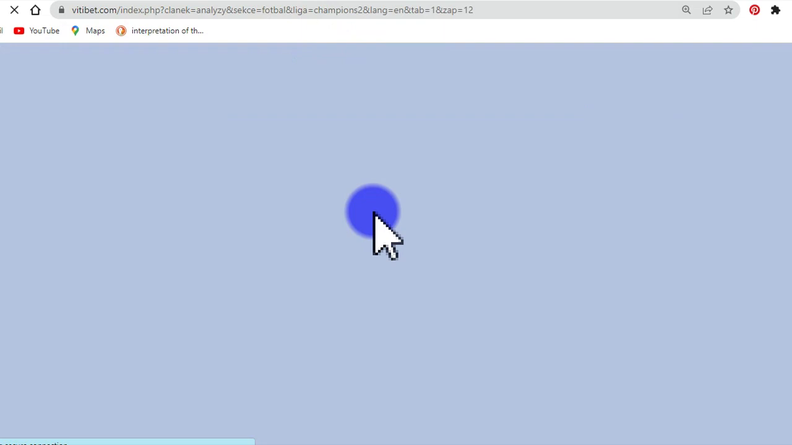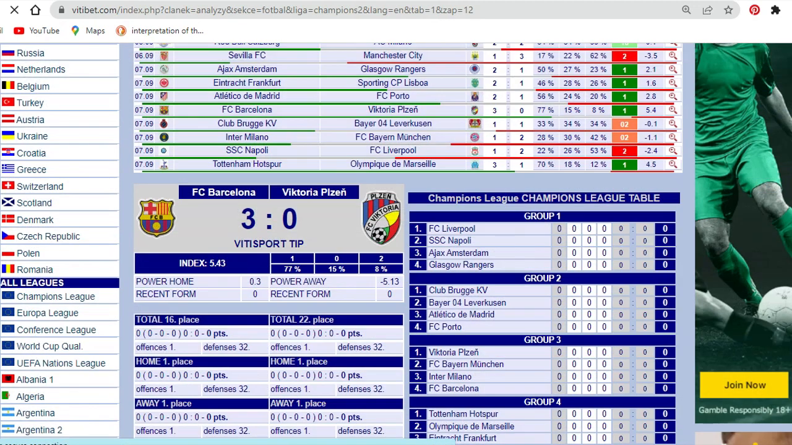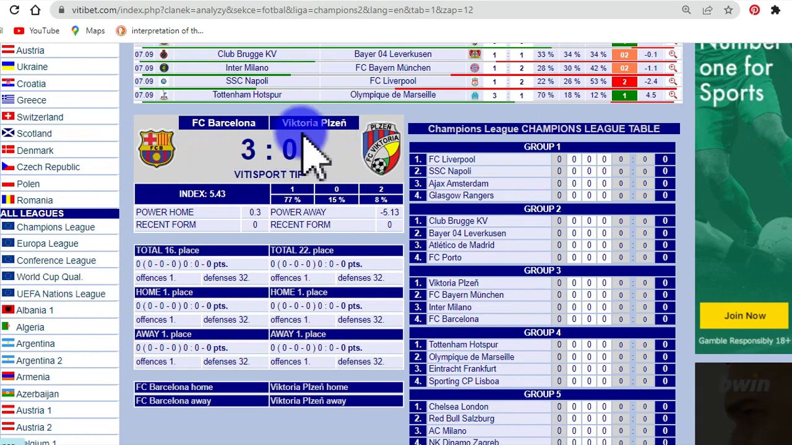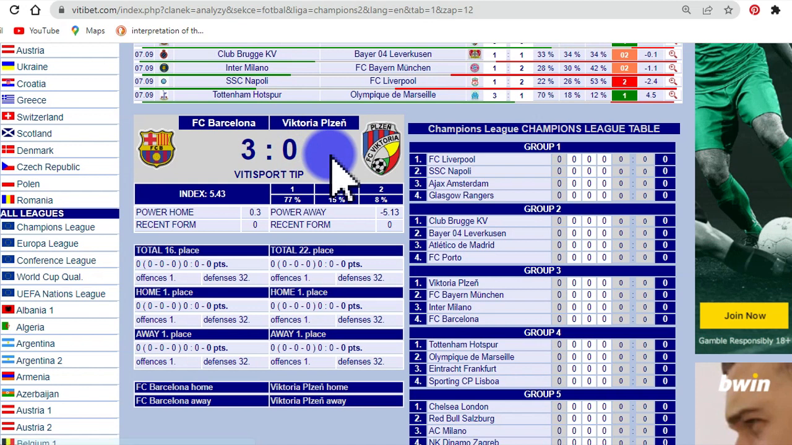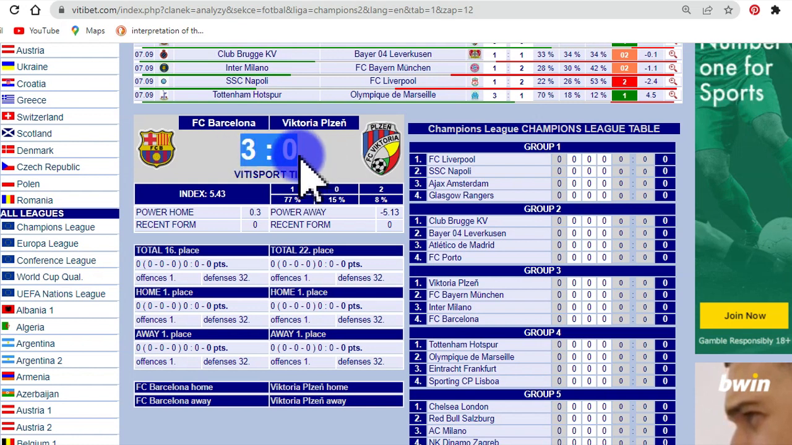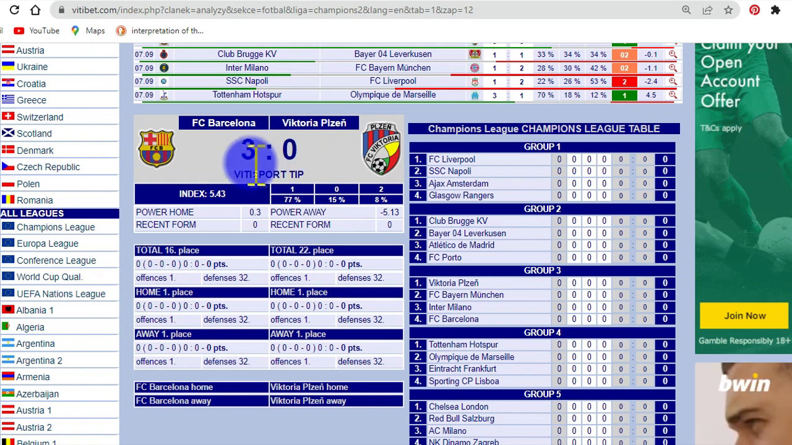Once you are here, just scroll down for the game and you are going to see the match. So let me scroll down below here. If I scroll down, I see that this is the predicted game here, FC Barcelona playing versus Victoria Pleasant. And if you check here, the prediction is telling you that this match is going to end 3-0, which means the first possibility is that the home team is going to win. The second possibility is over 1.5 goals or 2.5 goals.